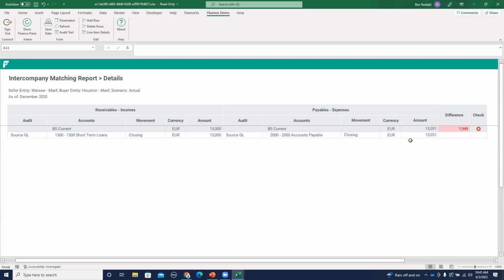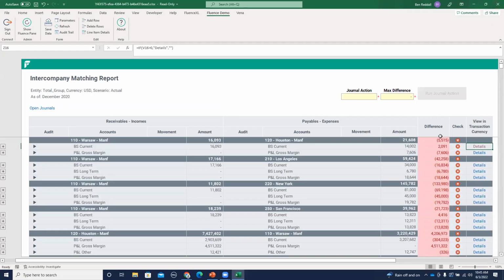And you can see in this perspective, we're looking at this in local currency, and you can see that this is actually a real difference. So this is a difference that needs to be resolved between the Houston and the Warsaw entities. So this is where you'd need to get into some details and understanding of that.